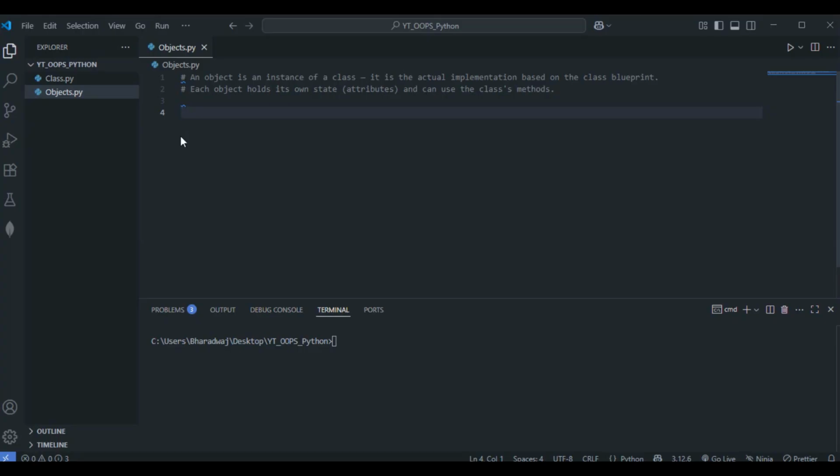So let's get into a simple example. But before getting into the example, let me tell you certain things here. We can create an object by calling the class like a function. I can just give object equals class name, right? So this is the way.